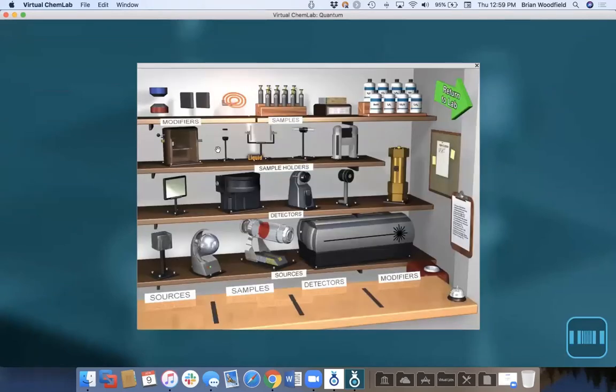So here's the stock room. This is my kind of chemistry. I like all chemistry, but I'm a physical chemist. Here we have sources like lasers and electrons and lights and alpha particles, and we have different kinds of detectors and different types of samples and sample holders and liquids and metals. And then we have these modifiers. We have the optics bench, and you can build experiments. You can take any combination and build this and see what happens.